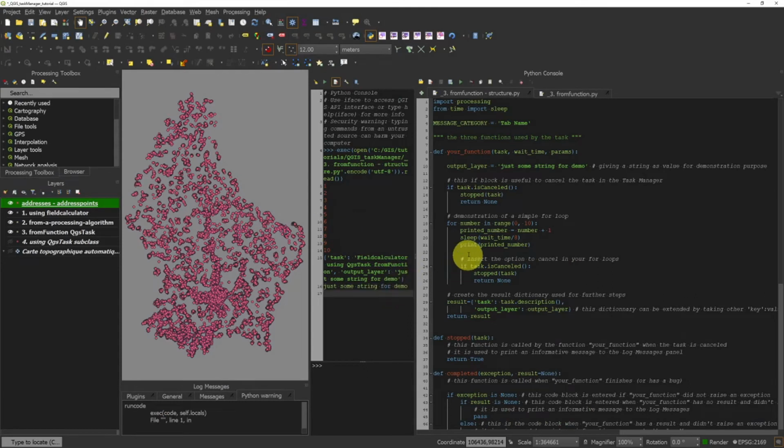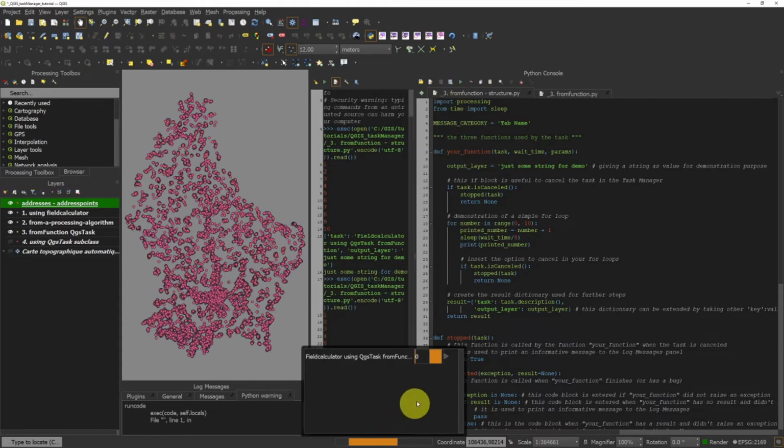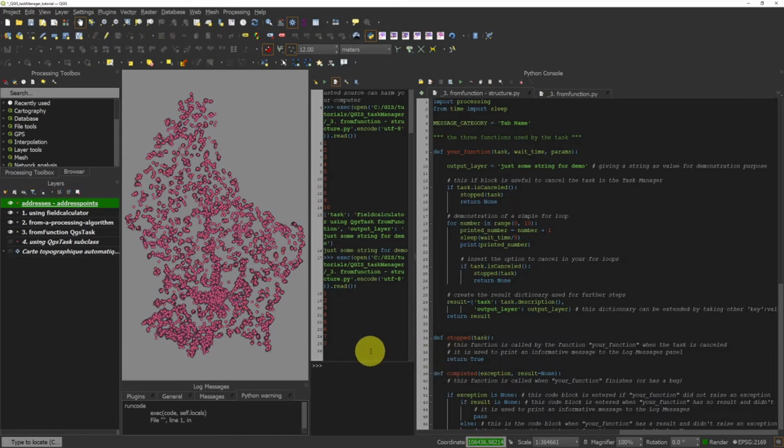Now let's run this code again and show how to cancel a task in the task manager. It's pretty straightforward. Here you go here and you cancel the task you want.